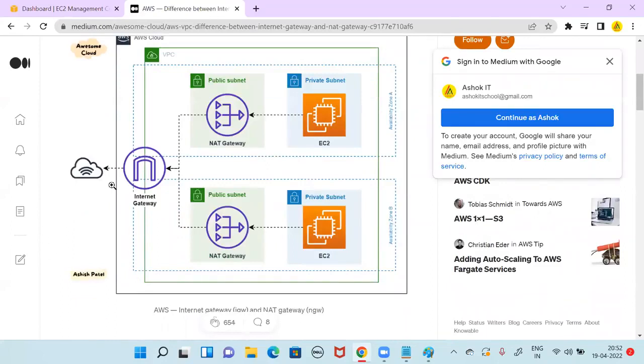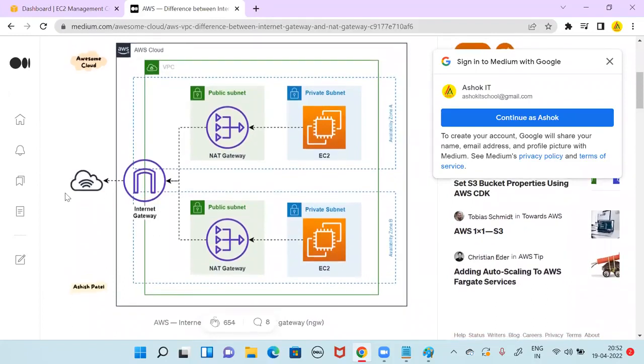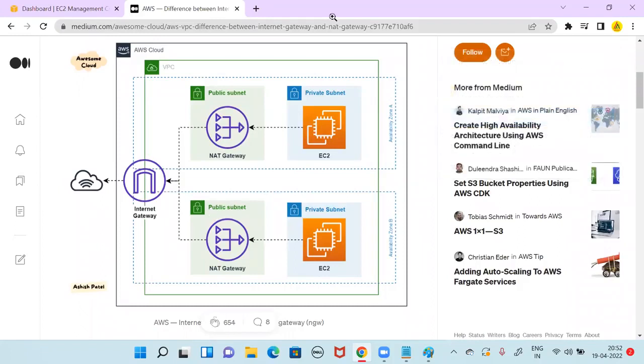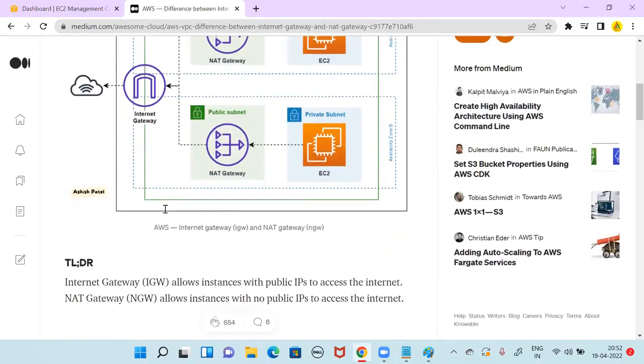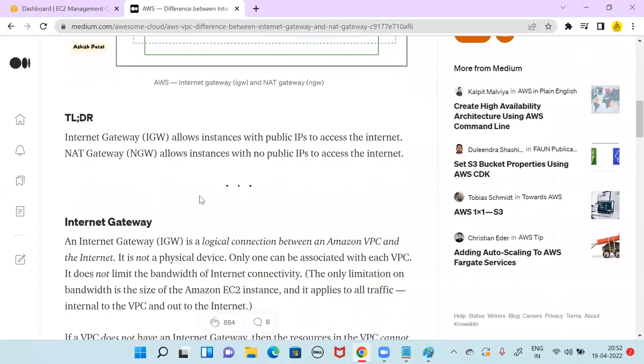What is the internet gateway allowing you? Come on, guys. The internet gateway is allowing you internet connection for your VPC. The VPC will have an internet connection so that everybody can access your network. The internet gateway allows instances with public IPs to access the internet. The NAT gateway allows instances with no public IPs to access the internet.